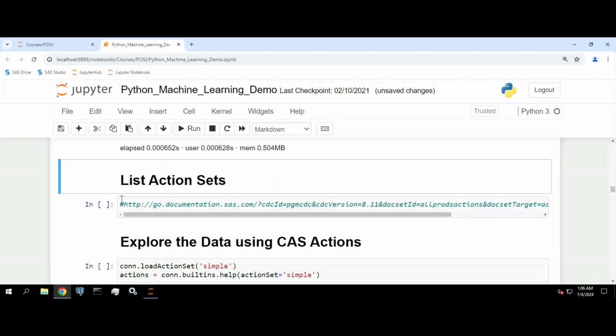Here is the link if you want to know more about all the action sets that are there. In fact, you can Google it in case you are interested. Simply type CAS action sets in Google and automatically the first few links will take you to the SAS documentation. Towards the end, I will show you how to fetch the documentation, so not a big deal.